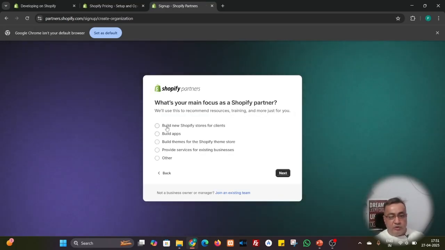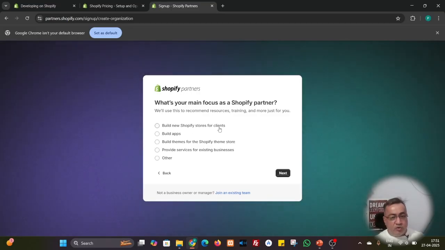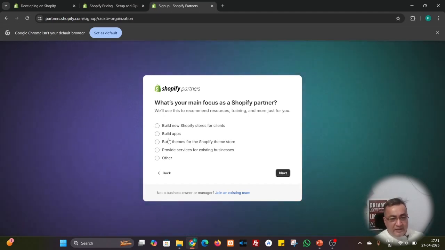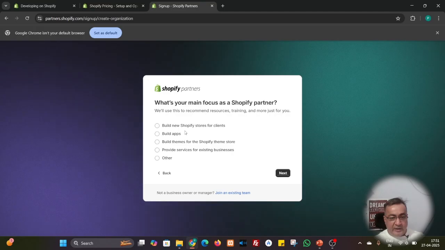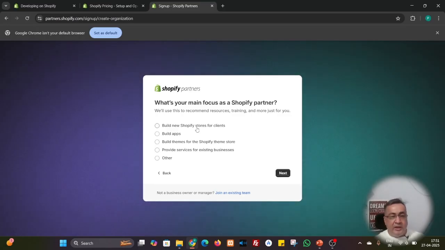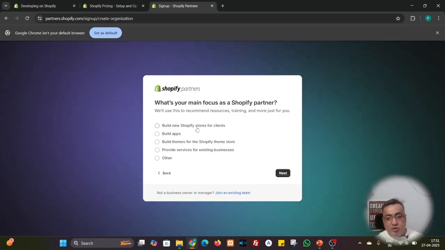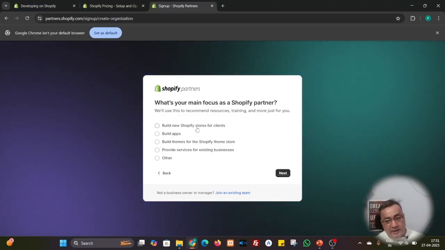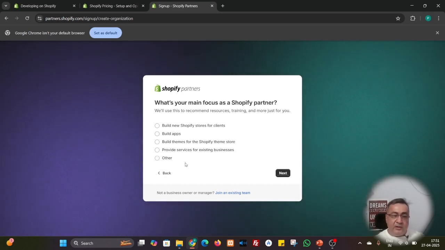Now here it shows the options: build new Shopify store for client, build apps, build themes. We will talk about each and every point in detail, but right now in brief, if you want to transfer your Shopify store to your client in the near future, suppose you are building your Shopify store for someone else, and after development and testing are complete, you want to transfer it to your client, then this is the option. But don't worry, right now you can click anything here, and later we can choose again.